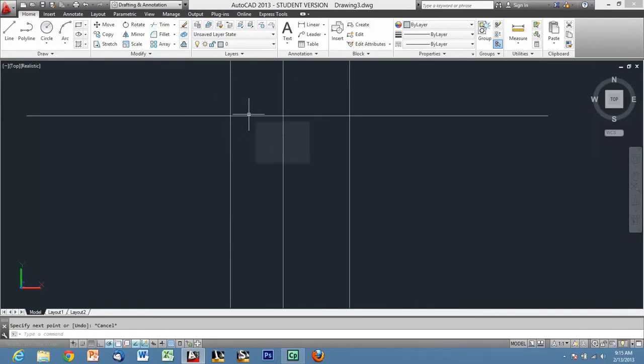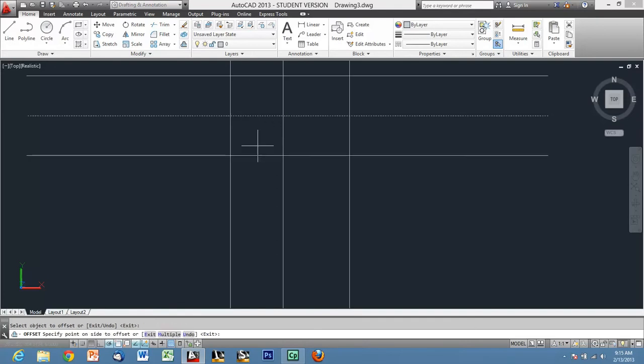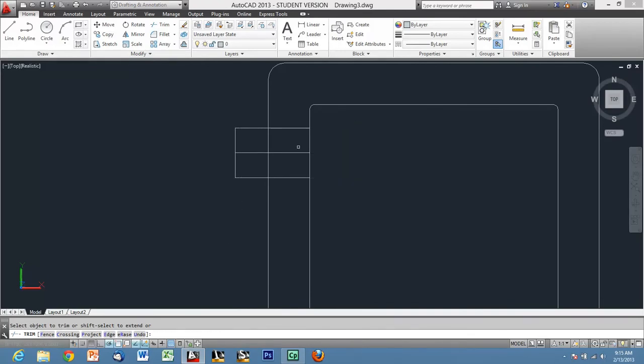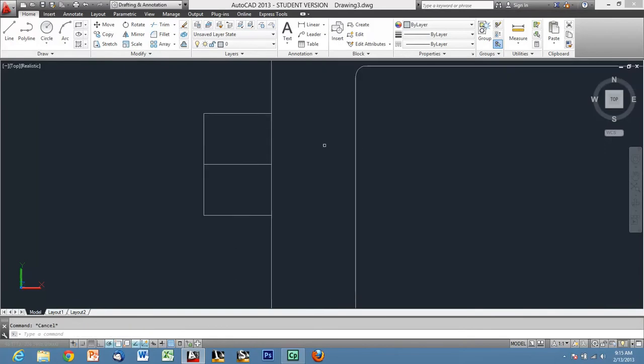So the next thing I'll do is I'm going to offset this line 15 units up and down. So I'm going to take this offset up 15 and offset down 15. And at this point I'm going to do a little bit of trimming to try and clean this up and see what we're working with. And now I'm going to offset this center line up 6 and down 6.